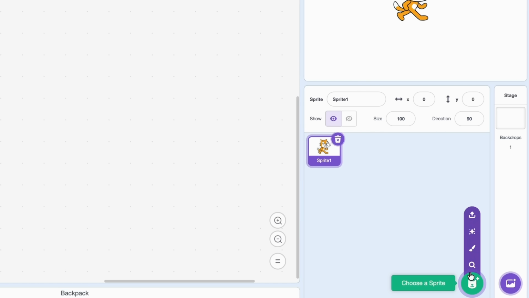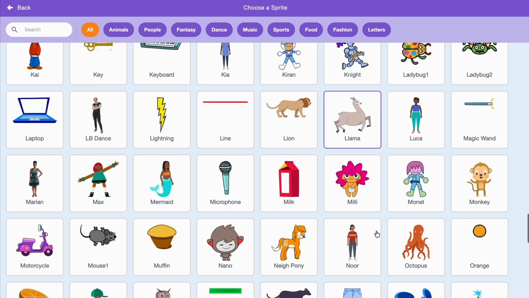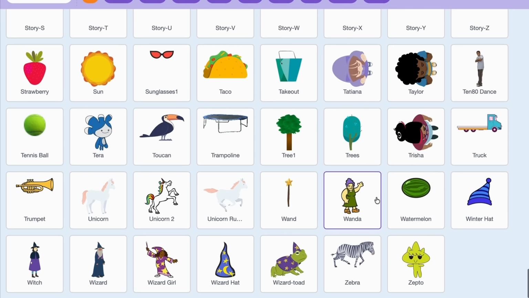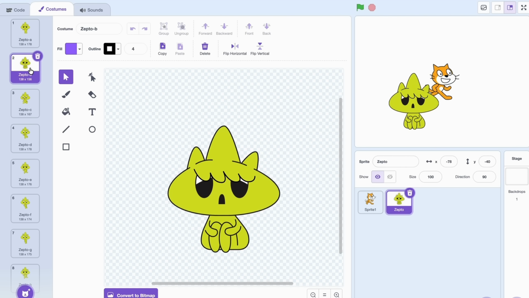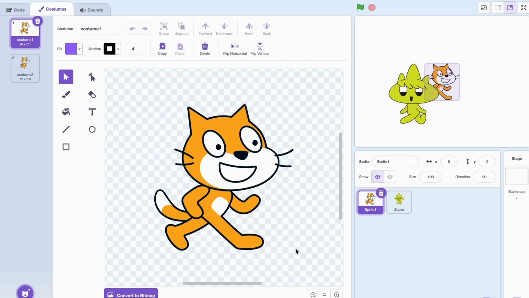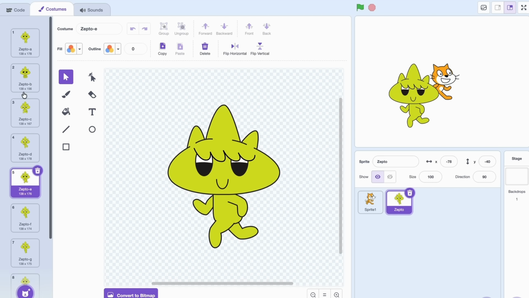So if we go to choose a new sprite, we just scroll down. Let's see if you can catch what's been updated. So one of the updates is right here, Zepto. So as you can see, this is a new sprite, and this was designed by the same guy who made the Scratch Cat sprite. It's got a bunch of different costumes and a cool walking animation.